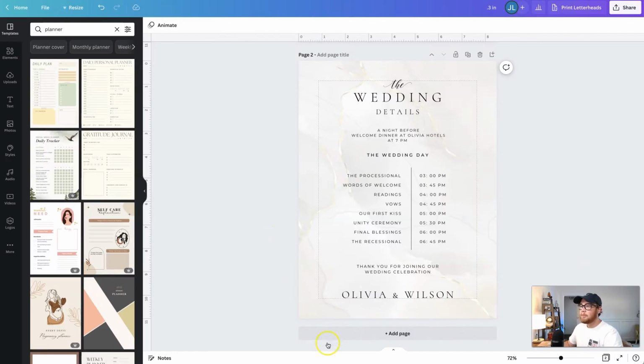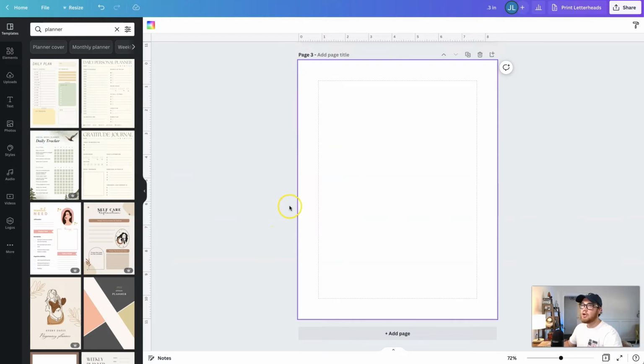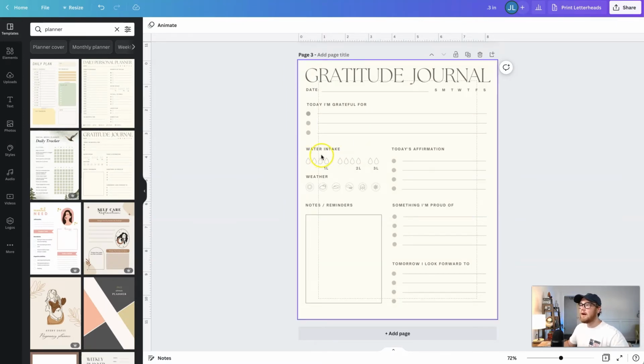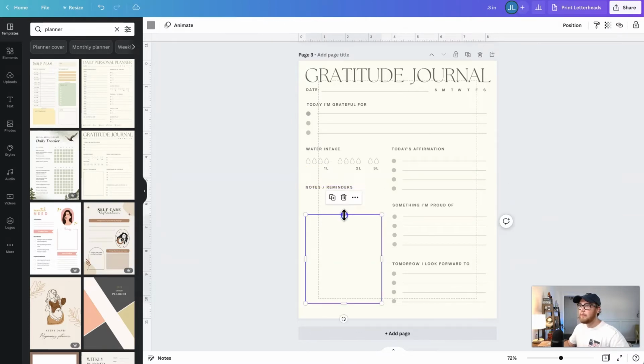In addition to templates, let's say you're making a multi-page document and you're doing a planner. Let's just pull this gratitude journal template right here. So again, I like all this stuff right here. I don't like the weather section, so I'm just gonna delete that and maybe bring up the notes and reminders. So you're free to customize it however you want.